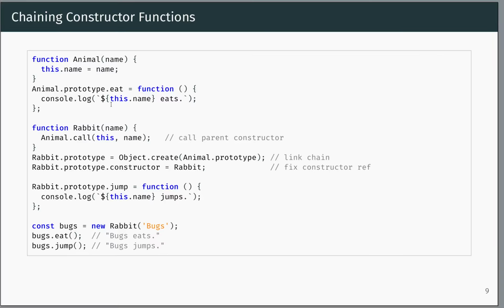Now we will see some code where we build inheritance by hand. We have Animal and we receive an argument name and assign the name to this.name. Now in the prototype, we have a property eat, which is a function object, and it prints this.name eats. So whatever is the name will be passed here while constructing the object that will be printed. Now we have another function Rabbit with a name, and we call the Animal constructor here to set the name of the animal.